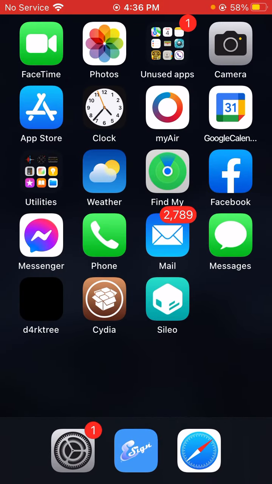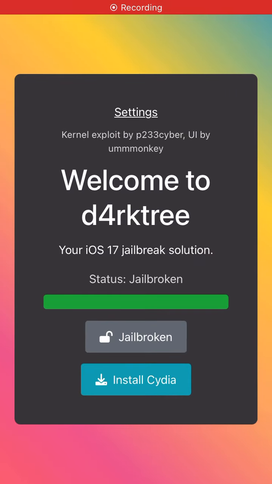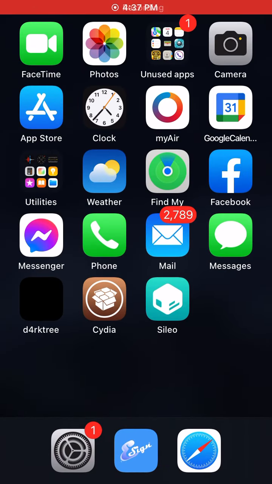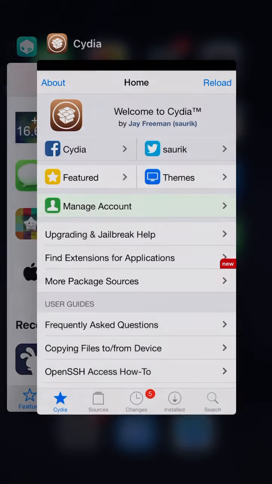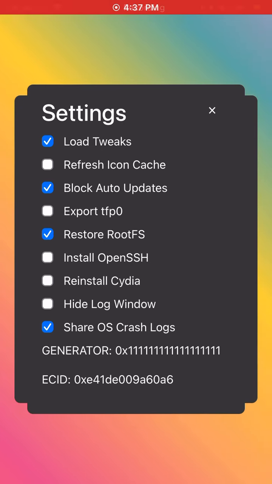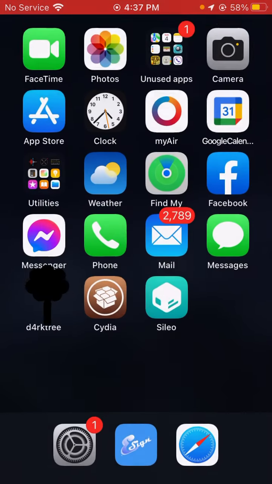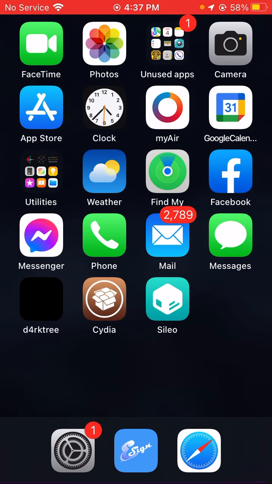It goes all the way up to 17.5.2 or 17.5.1, I don't know. I think it's 17.5.2, let's see. I don't know, it's something along those lines, but as you can see, jailbroken. If you ever want to re-jailbreak the device, if you accidentally reboot your phone and the jailbreak is gone, close d4rktree, open it up again, and you'll be able to jailbreak it again. You can also use this to just click restore rootfs and that will get rid of the jailbreak.